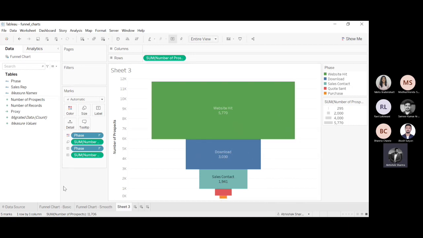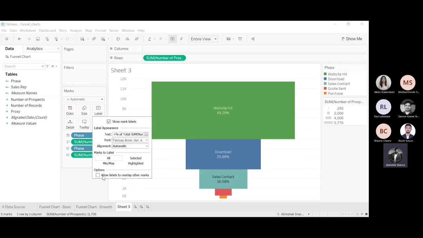A better way to depict this would be converting these numbers to percentages. So how can we do that? Quick table calculation from here, that is percent of total. Now I have the same chart percentage wise. If you want to see these numbers as well, as you can see, it is currently in the labels part. I have unchecked this option of allow labels to overlap other marks.